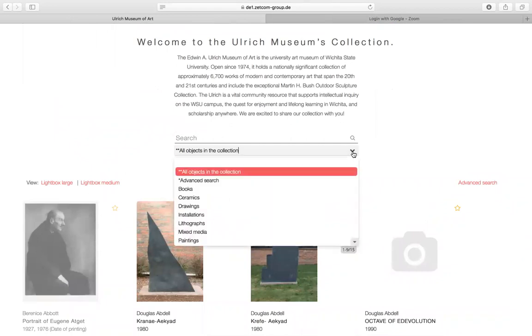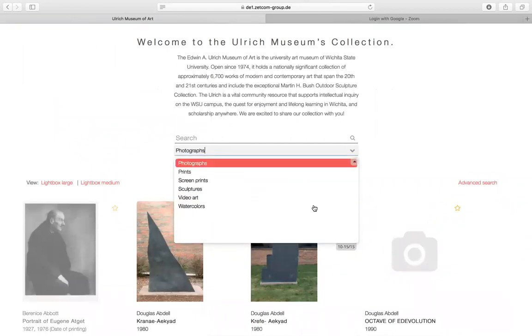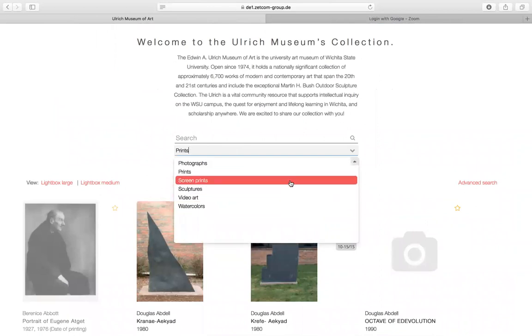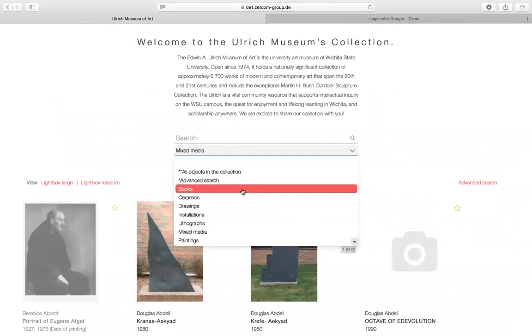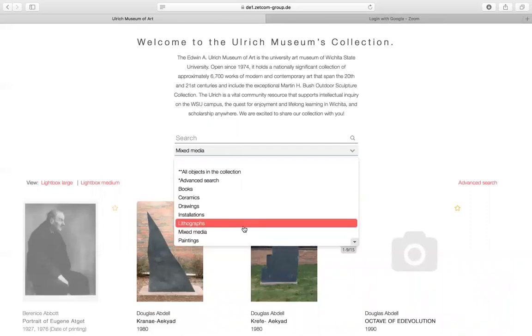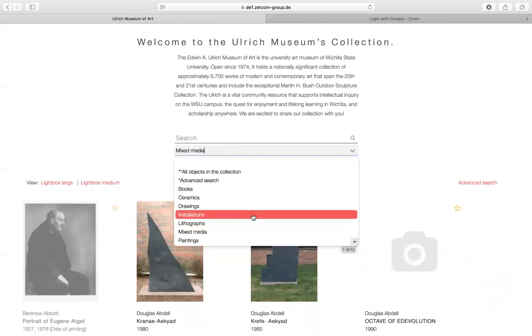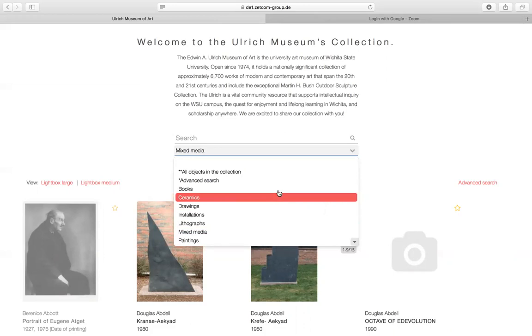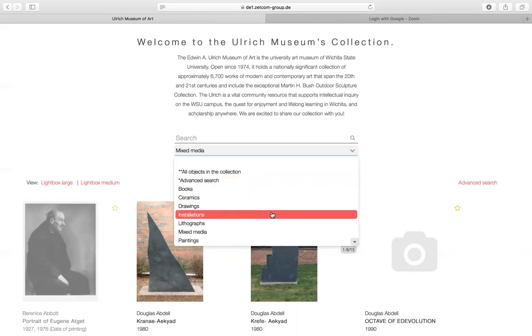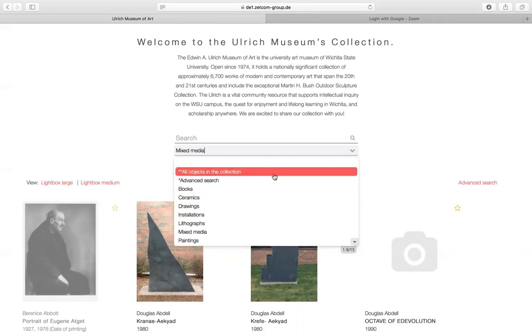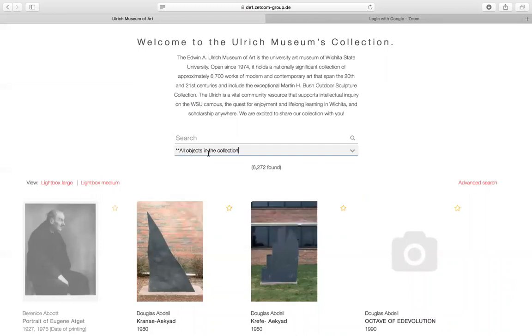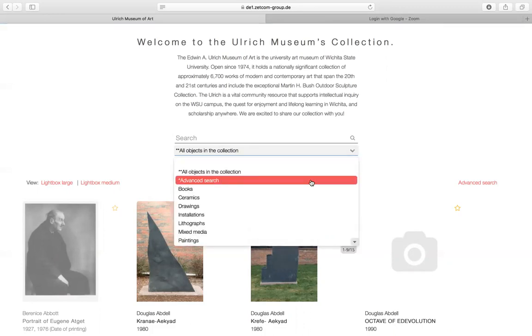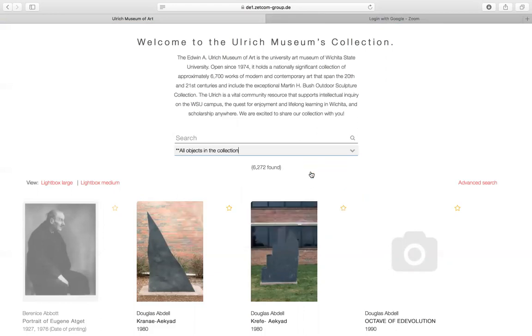You can decide how you want to search, or the body of works in which you would like to search, based on medium. So if you know that you are looking for a print, a sculpture, or a drawing, you can choose to only search within those works. You can select all objects to search through the entire collection with your keyword or words. Or you can search with an advanced search. First, we're going to do a basic search.